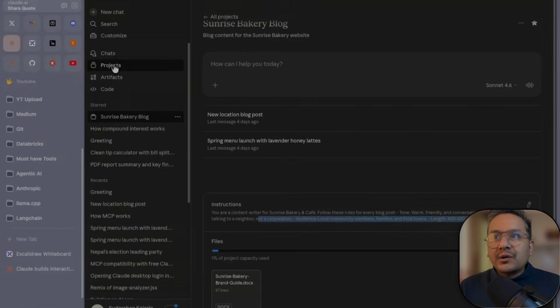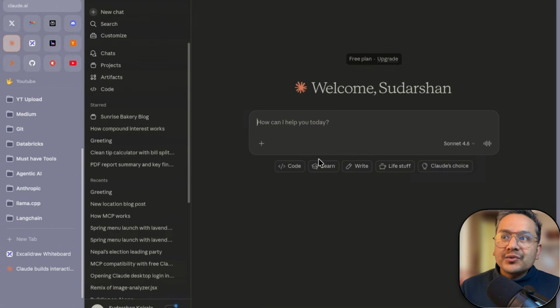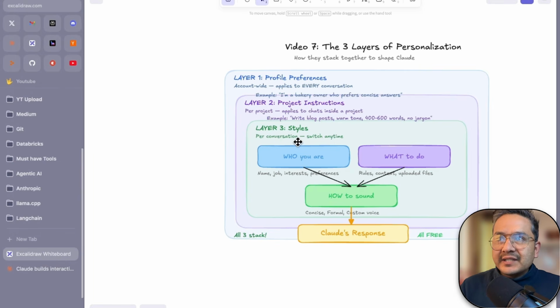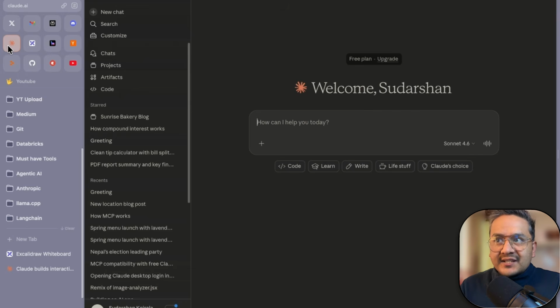Now let's go into the third one, and this is actually the most important one, where you can use the existing styles as well as create your own style. As it is explained in the diagram also, layer 3 is the styles per conversation, which you can switch anytime. That is also one advantage here. You can say whatever you want it to do in the styles.